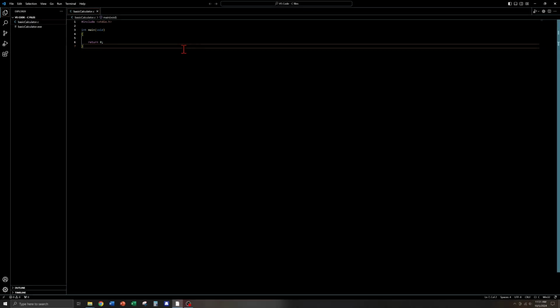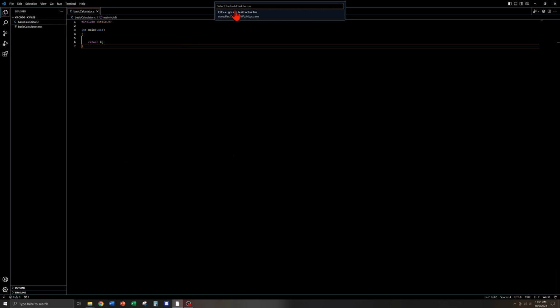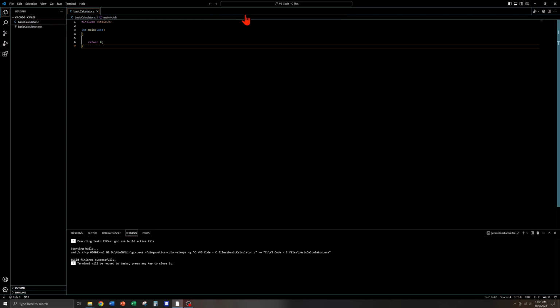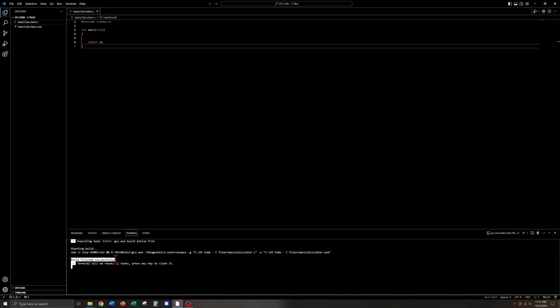To build a file, simultaneously press the Ctrl, Shift, and B keys on your keyboard. Doing so will bring up the Select the Build Task to Run prompt. Click on C/C++:gcc.exe build active file. A message in the terminal displaying build finished successfully should appear, meaning that everything went well. In the rare event you receive an error, revisit the code and verify that everything was typed according to instructions.